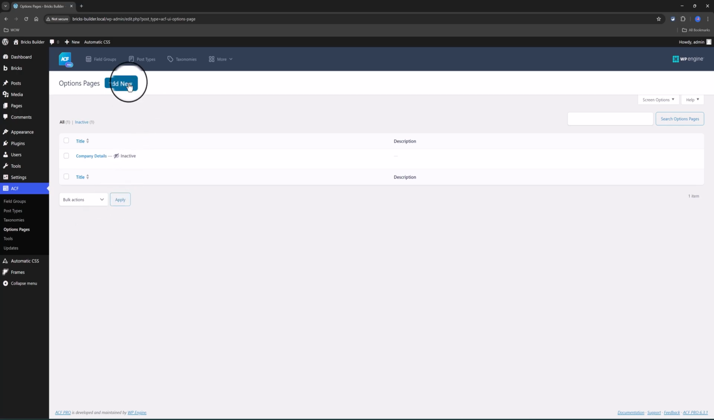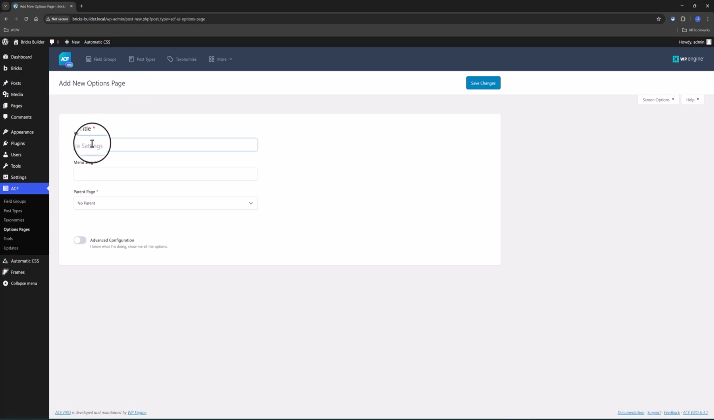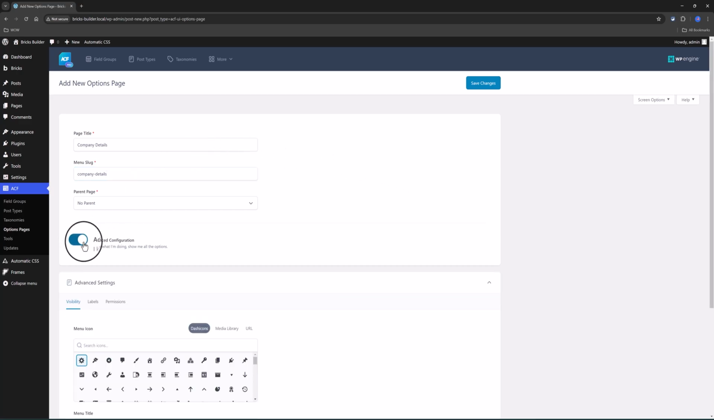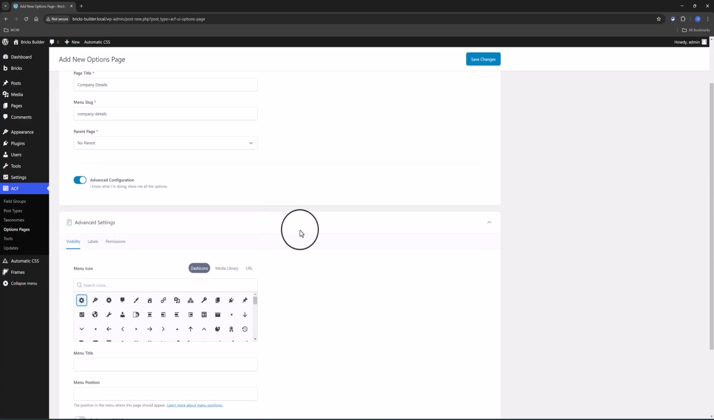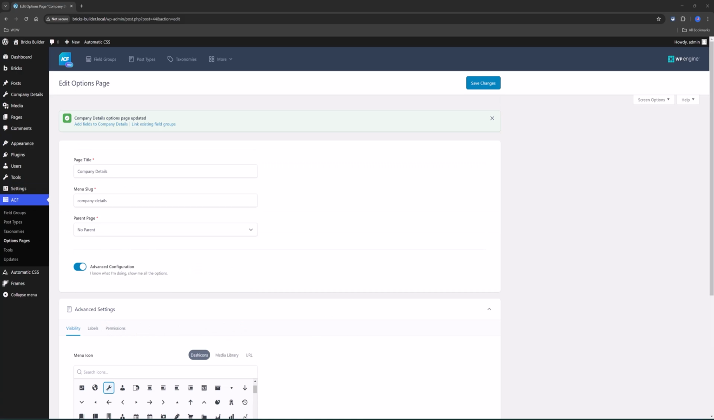So you will click here, you will give it a name, and it works similarly to how you would create a custom post type, where you can assign a dash icon with a menu icon. You will enable this advanced configuration, and then you will choose from here your preferred icon. Let's go with this one. The second and the final step to make this work is creating custom fields.